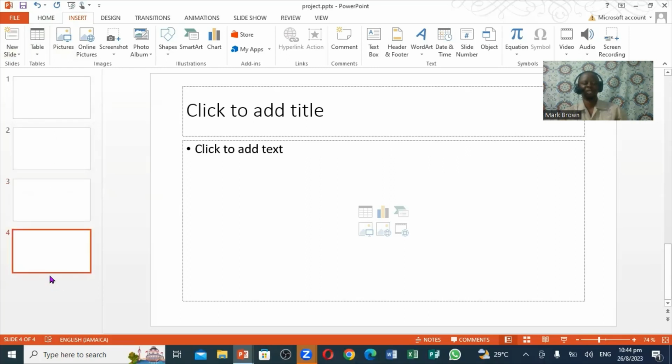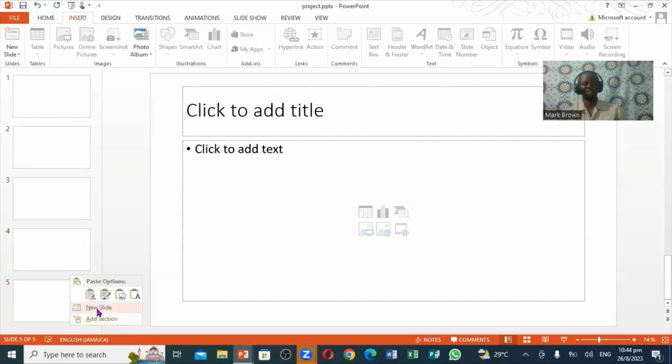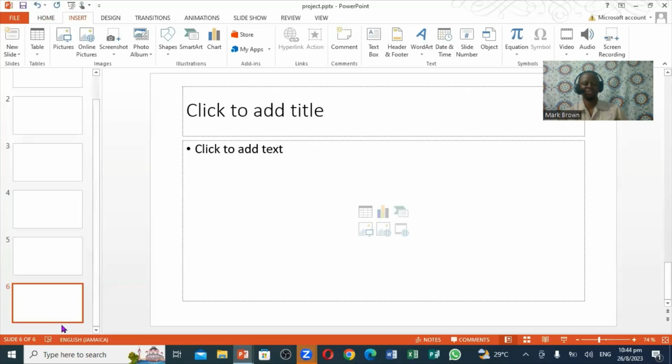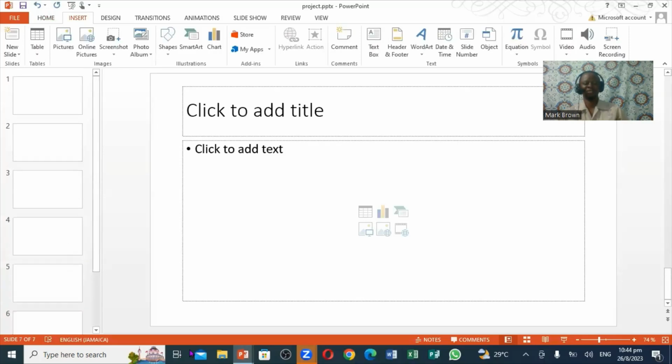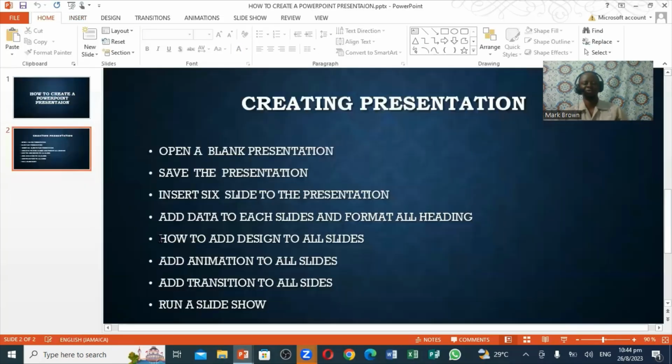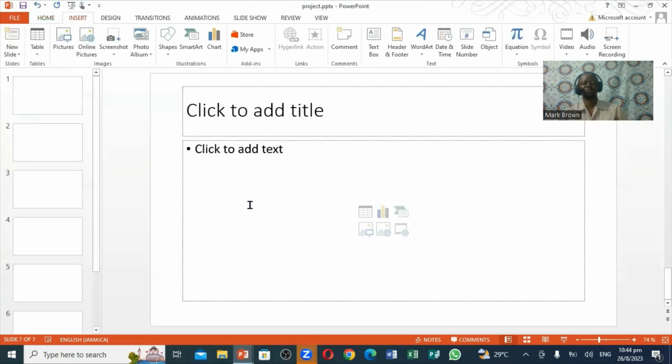Then we can put the cursor at the bottom of the slide and right click. Notice here it's a new slide. Just the same, put the cursor on it and right click again and say new slide. Do the same thing. This is exactly how we create the slides. Very important. The next instruction is adding data to each of the slides, and then we're going to format the heading.